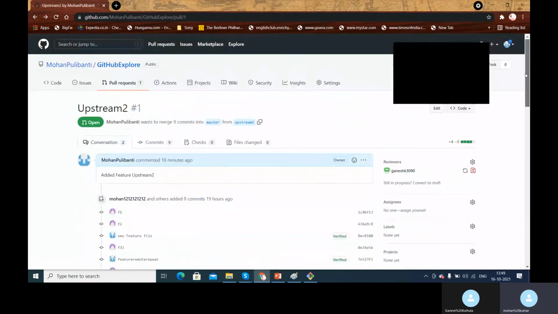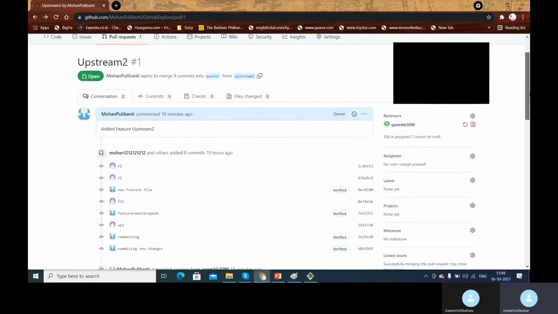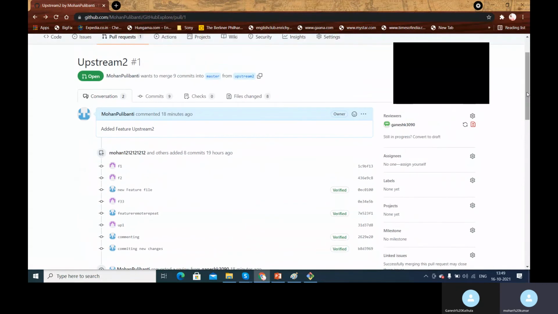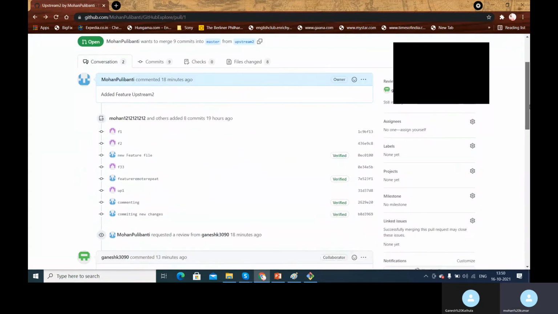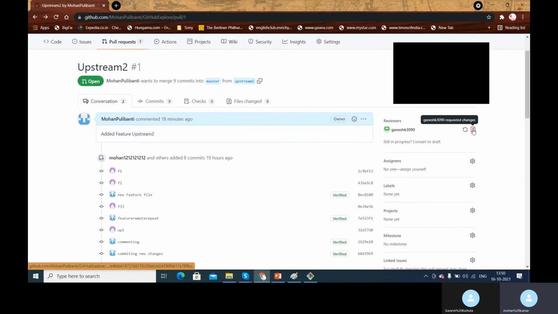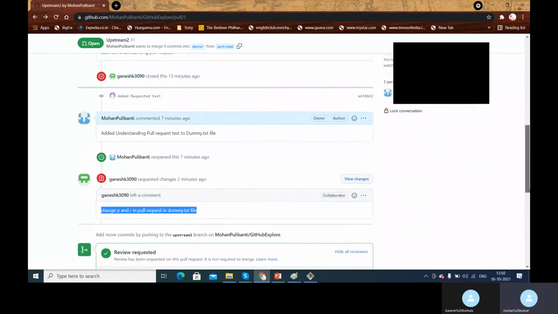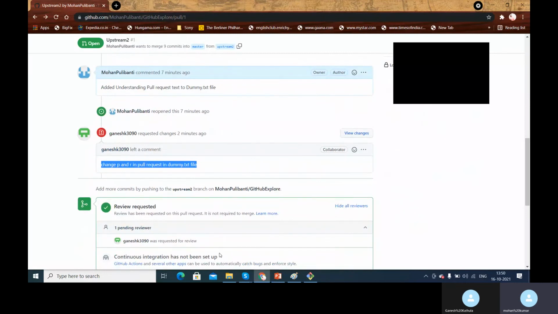So we understood that he's asking us to do a change on that particular file, right? You can also see the symbol over here. This says requested changes. If it is approved, you will see a green color tick mark, and if it is comments, it will be a different symbol. That all you can explore on your own, but for now let me do these changes that he requested.